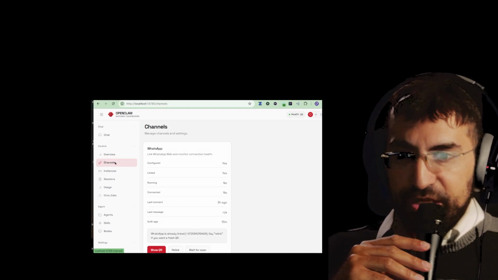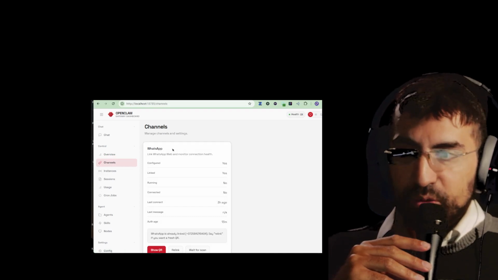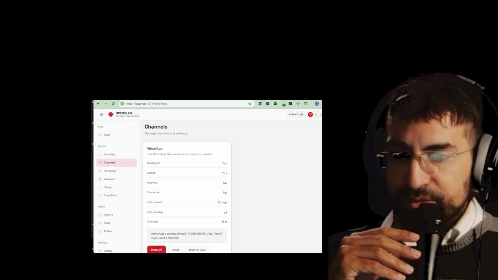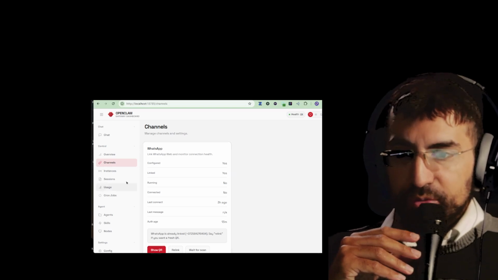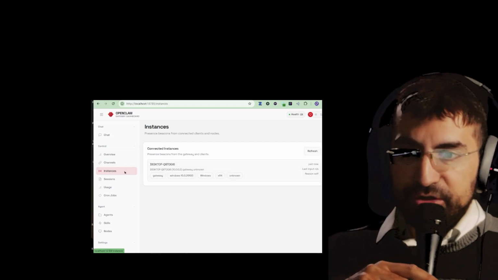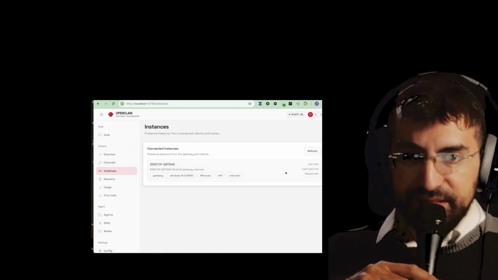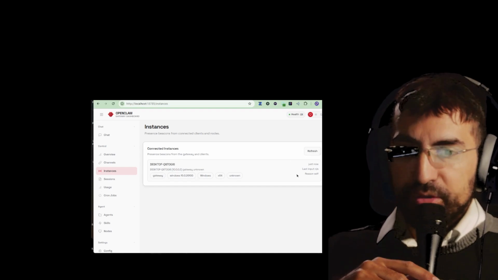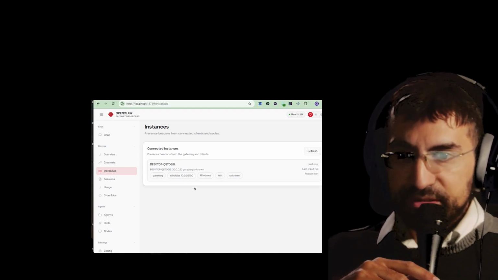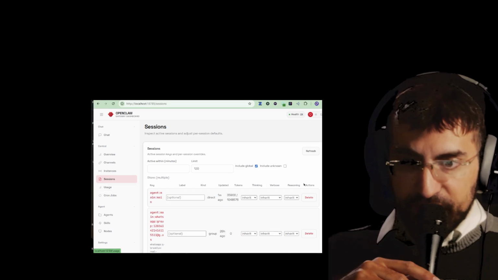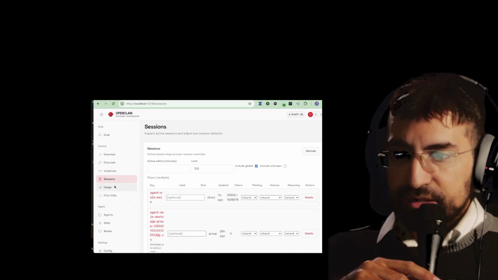Then there's the channels where you can add either WhatsApp and all the other types. The way to link it, you click on show QR, and then it will show you the QR code. Then over here on the left, it shows you all the different instances that you're connected to OpenClaw. So if you have, let's say, multiple computers connected to the same thing, you can see them all here. Sessions, they're over here. You can also delete sessions.